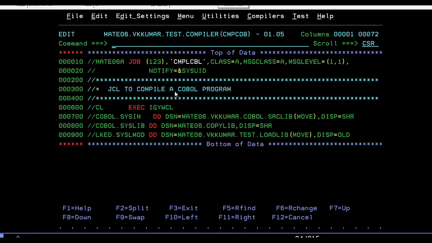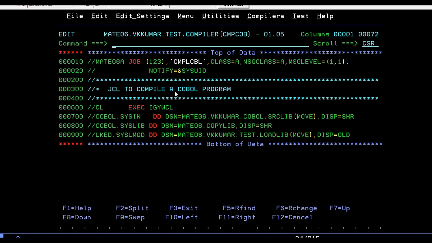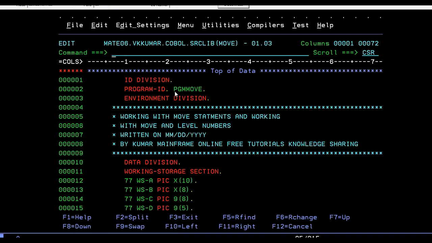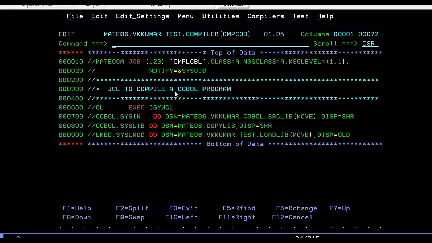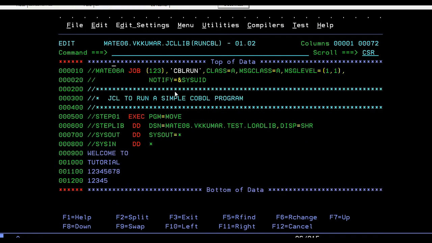Now we will try to compile this program. Just compile it. Okay, enter. Yes, it's been successfully compiled. Now we will try to run it. Okay, run the COBOL program.